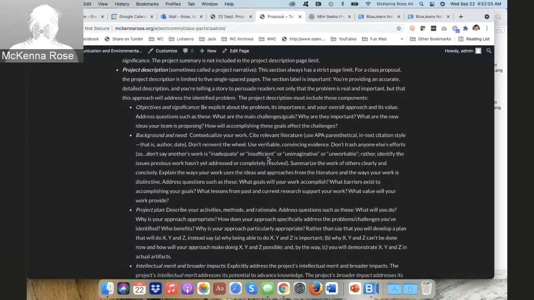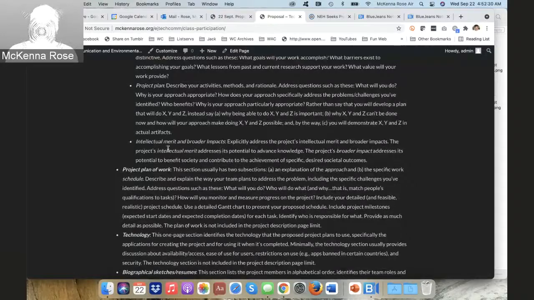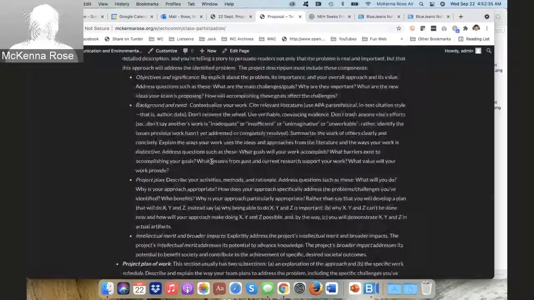and then background and need, you're going to contextualize your work by citing relevant literature, and explaining the ways the work that you propose is going to fit in this broader background. You're going to provide a project plan where you describe your activities, methods, and rationale. What will you do? What's your approach? How's it appropriate? And then finally, the intellectual merit and broader impact. So that's sort of like the conclusion to this first 5 pages.